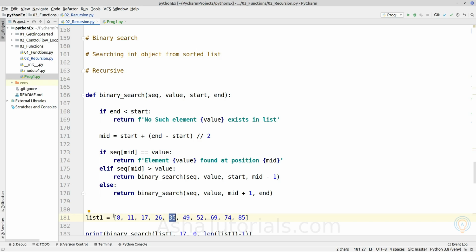Okay, so this problem is also inherently recursive in nature. In each step we are dividing the search space into half in binary search. Okay, so we will see the recursive implementation of binary search. It takes 4 arguments, as you can see here. First is a sequence, which is given as a list.